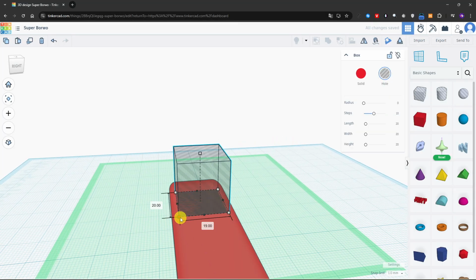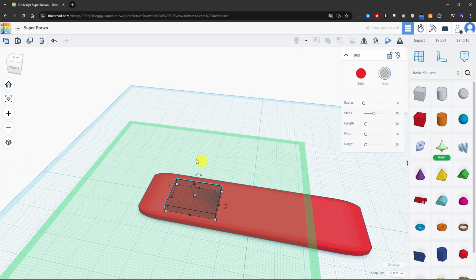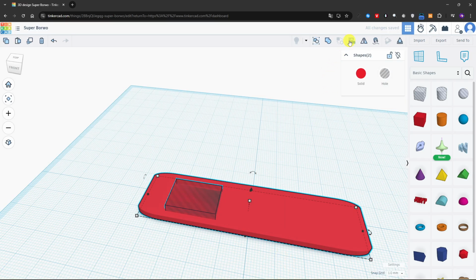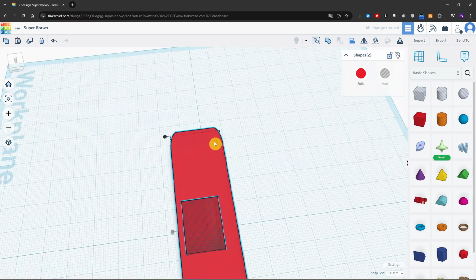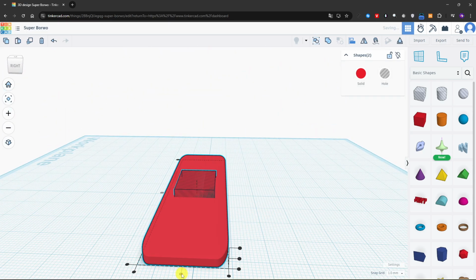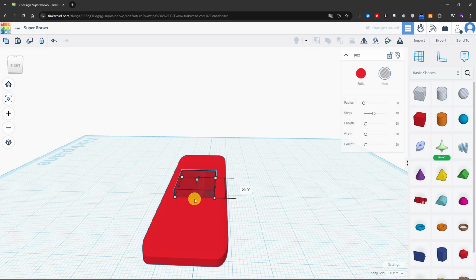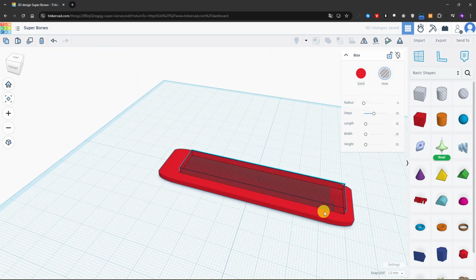So I will make it a little bit smaller now. So let's make it, let's say 15. Okay, let's make it a little bit smaller. And now I will use the align tool. So let's use that. Okay, I will align it. Okay, and we did the alignment, and now we can make it a little bit bigger. So right here I will remove some material, and right here I will make a hole.